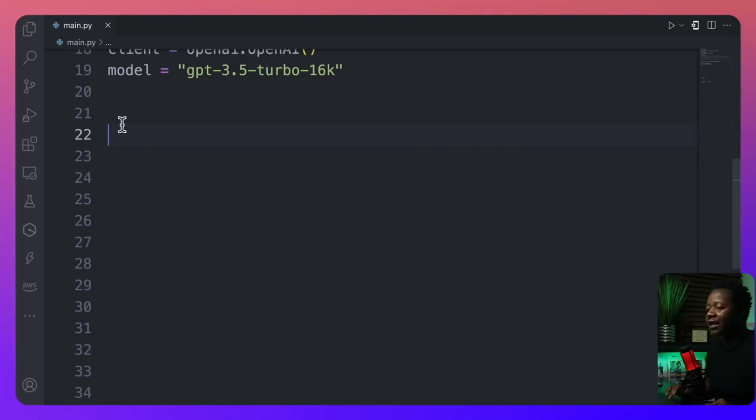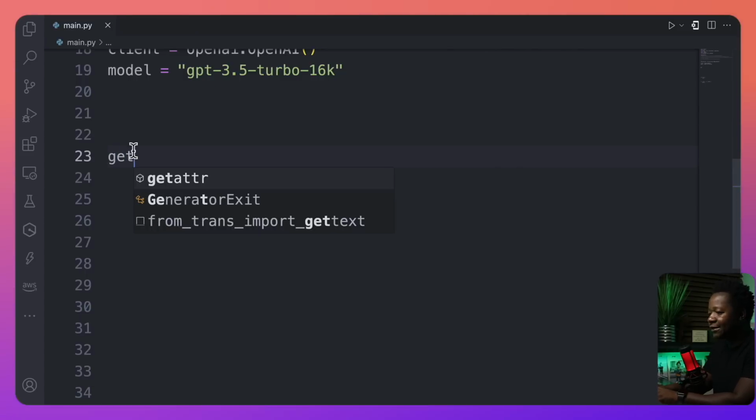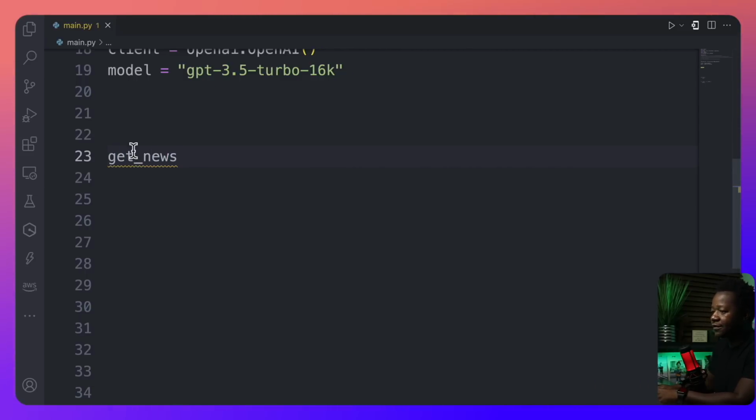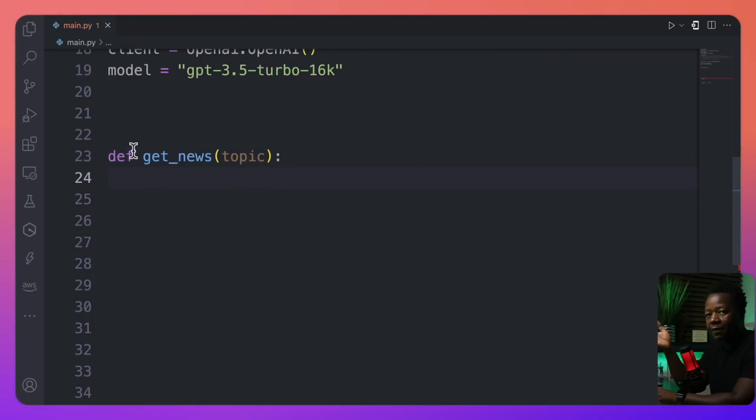So let's go ahead and create a function, which is going to allow us to tap into the API and get some result. That is the base of this entire application. So that is the first thing we need to do. I'm going to say get news, say define or def to define, and then I'm going to pass here the topic, which is going to be the topic we're going to pass.